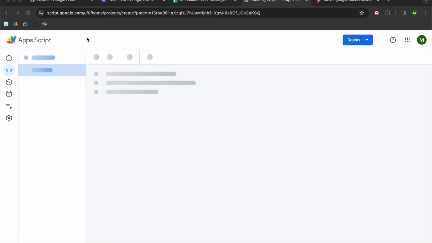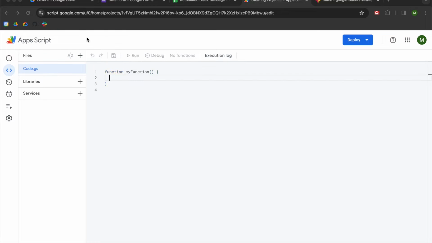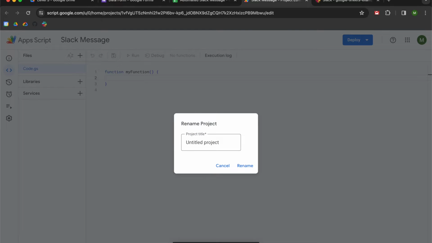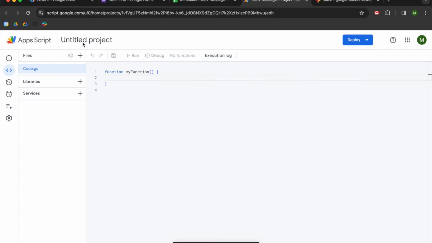We are going to change the name of our project to be called Slack message. So once we have an opportunity to do that, we'll double click on Untitled Project and change it to Slack message. This project is going to have 3 files.